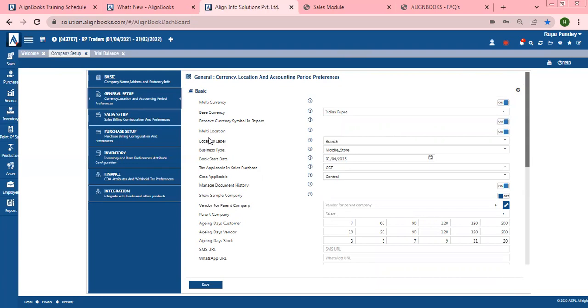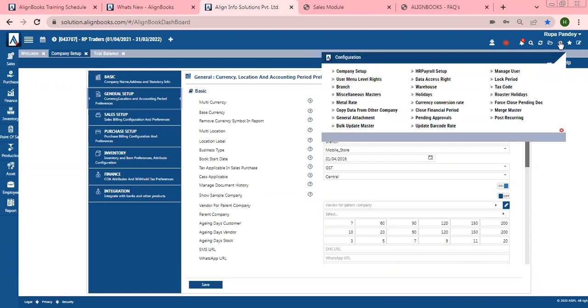Next one is for multi-location. So if you are dealing with multiple locations, like two or more locations, in that case, you can switch this multi-location option on, and then you can manage all your locations from one software only. For that, you will get all the configurations here. In the configuration, here is the option for branch. So you can do all the setup for your locations from here.